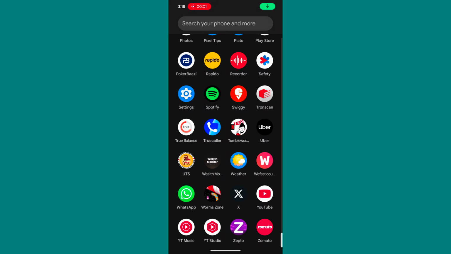How to turn off Google Messages on Android. Let's not waste any more time and head right to it.